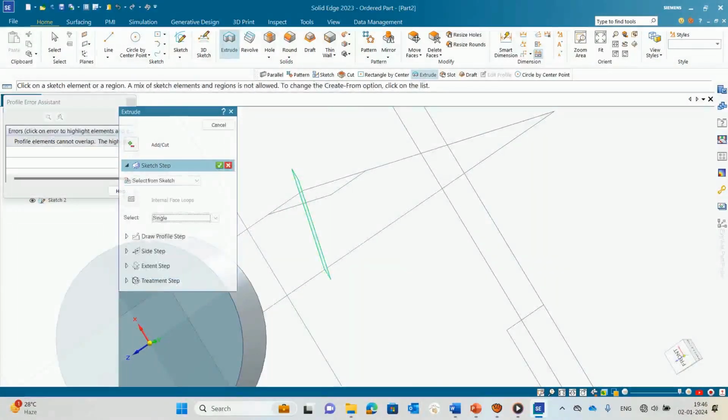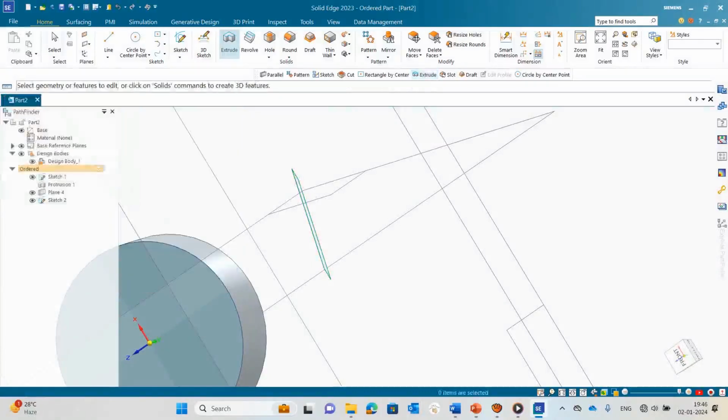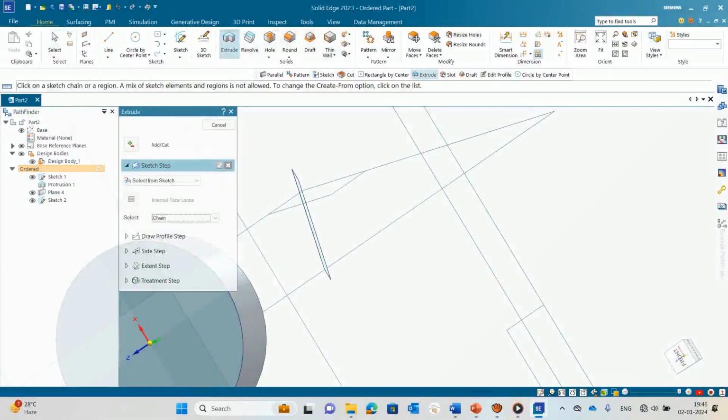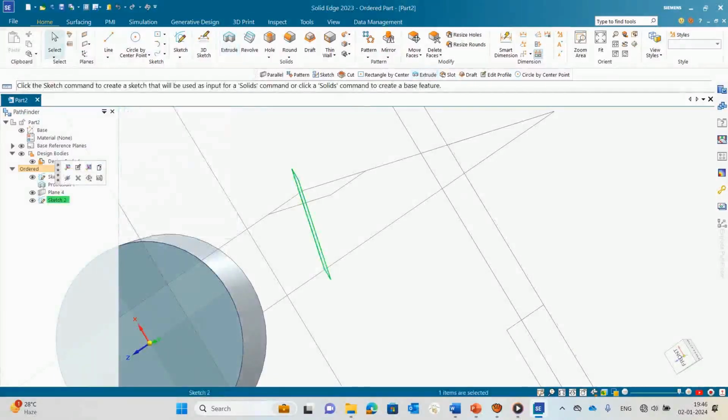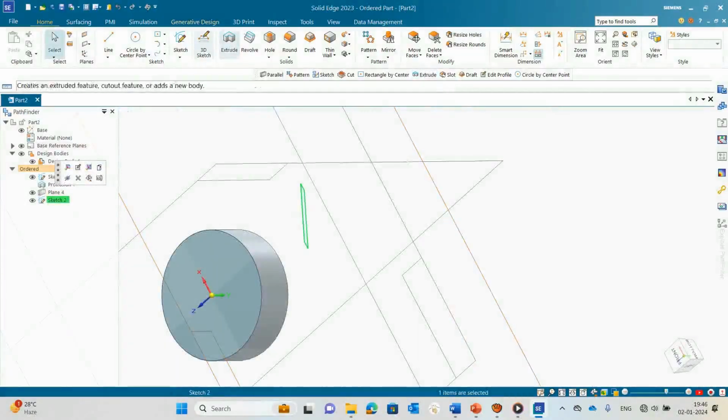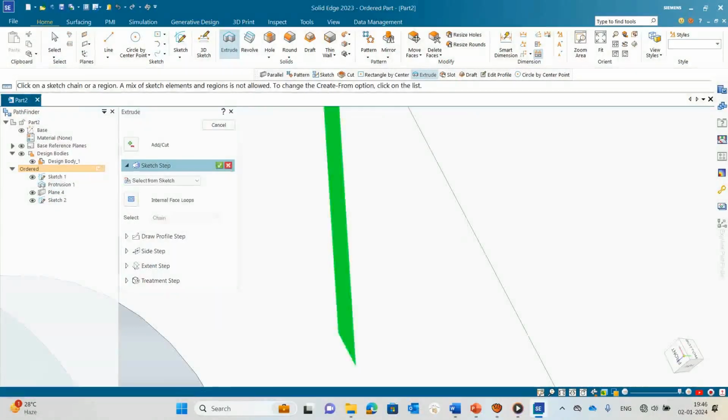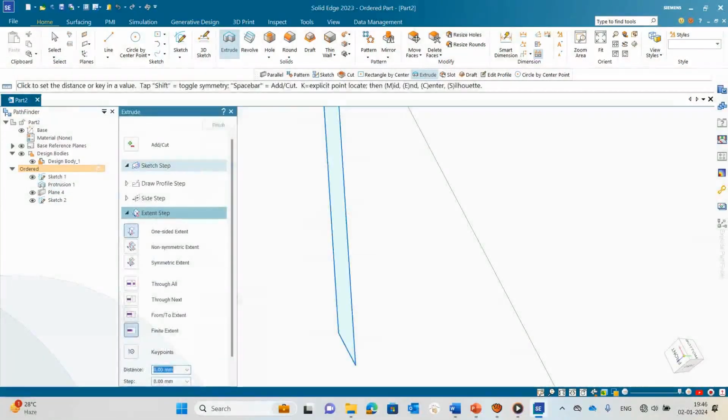Single. So wait a minute, the sketch is having some error. We can see what kind of error it is. One more time I will try from the sketch. Okay, fine. Yeah, coming. So we need to select properly.